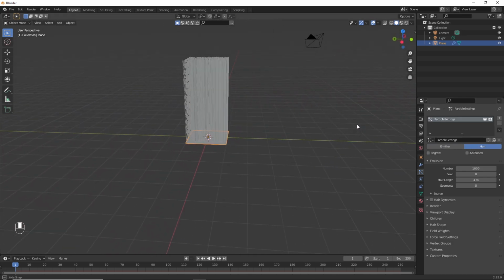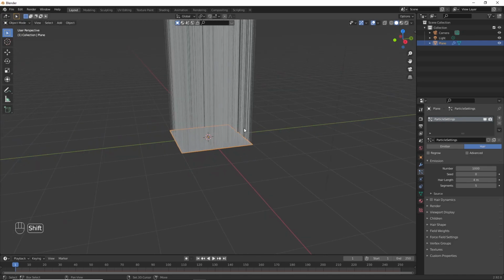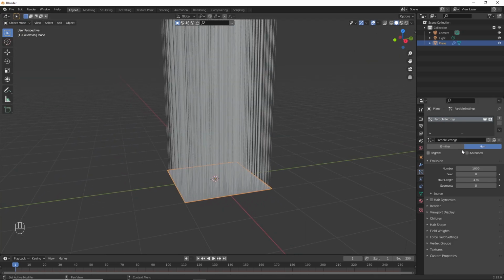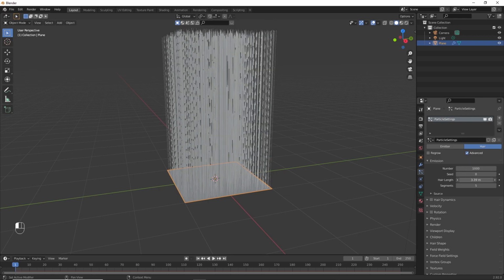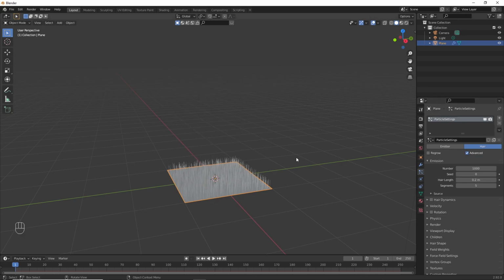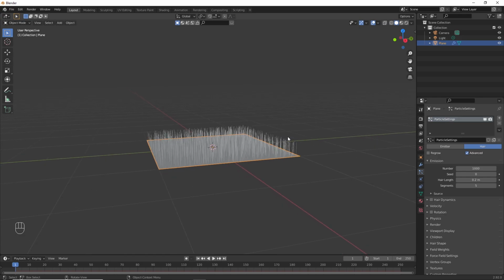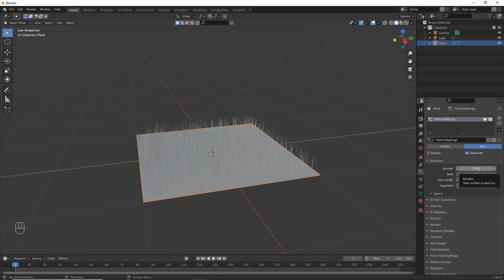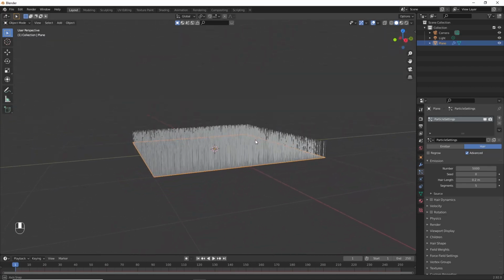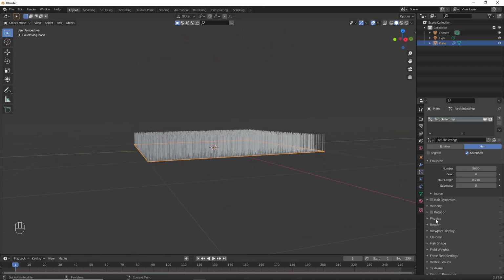Now we can see that we have some large hair strands on top of the plane. Now what I'm going to do next, I'm going to click on Advanced. I'm going to lower the hair length a little bit for it to look more like grass. Let's say 0.2, for example. I'm also going to increase the amount of strands that I can see on the screen. I'm going to type 5,000. And now we have like nice, neatly cut grass.